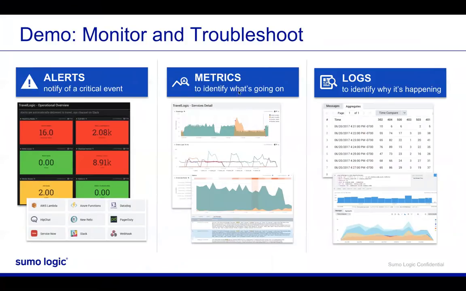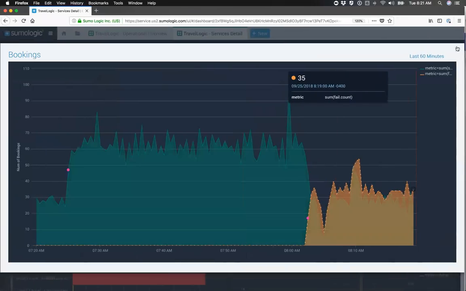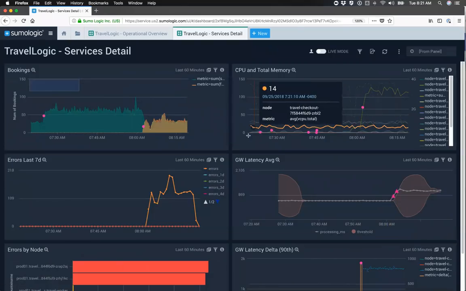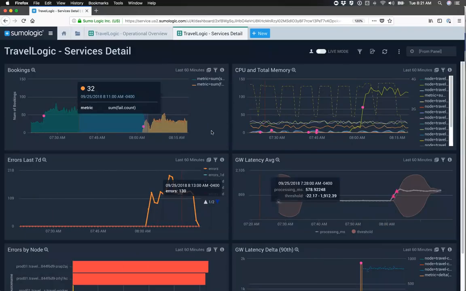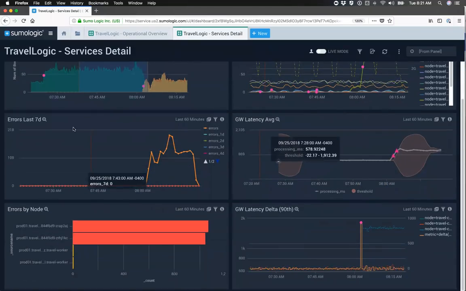Now I have a clear picture that I'm having issues with my bookings. I still don't know why, and logs are going to help me identify that. But I have a good sense of the symptoms that are going on. So let me close this, and just for completeness, let me show you a few of these other panels that are in here. This one's actually a pretty interesting one.